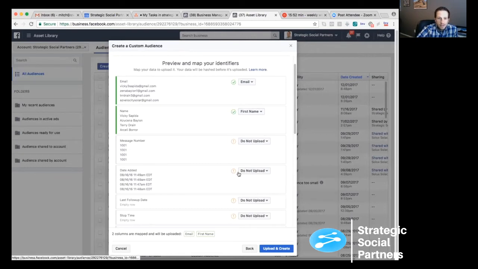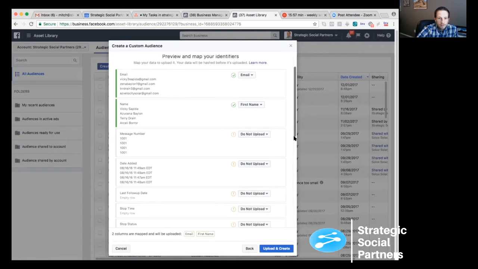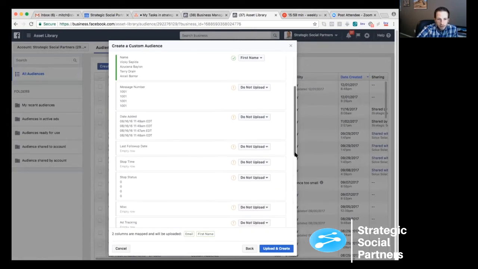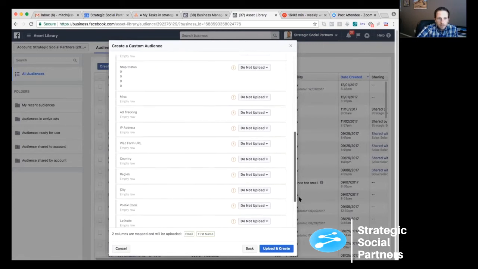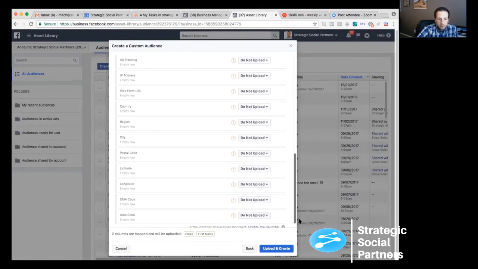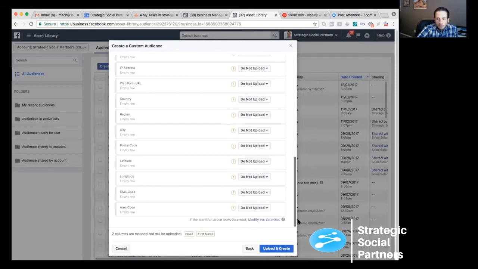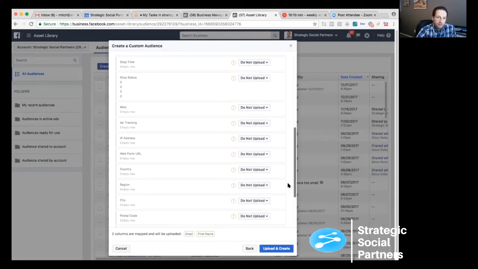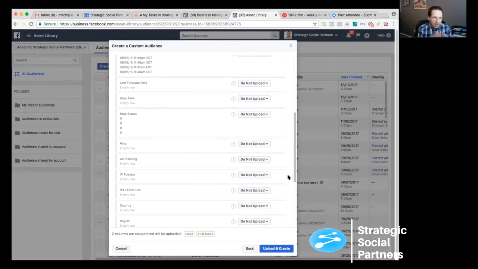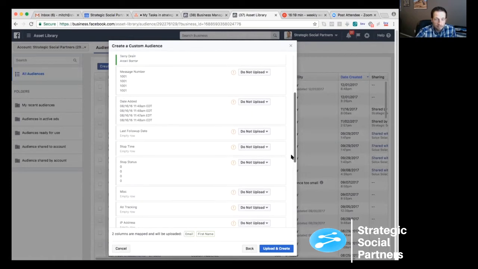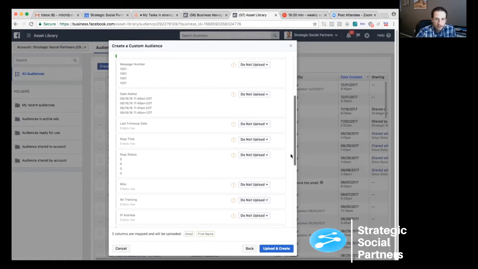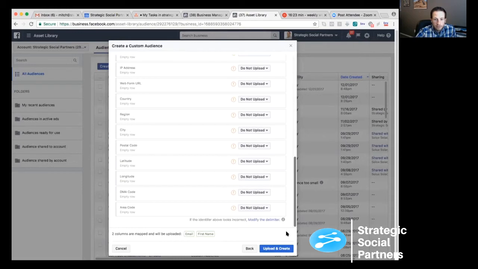And this is another one, date added, doesn't matter to Facebook, but it's in our file, do not upload. Last follow-up date also doesn't matter, do not upload. A bunch of these are do not upload. All of these, in fact, are do not upload. So our file had a lot of extra information, but as you can see, you don't have to go through and sort your file and get it down to only these things. You can just import it, and if it's some information that isn't necessary to Facebook or that Facebook can't take, then you just say do not upload.